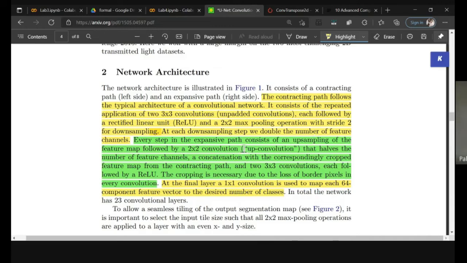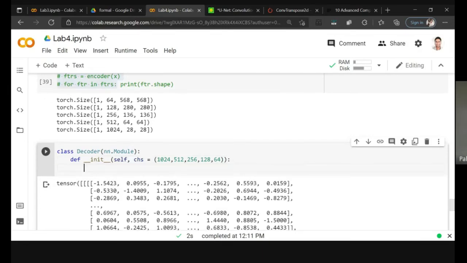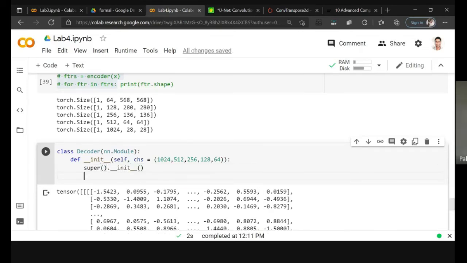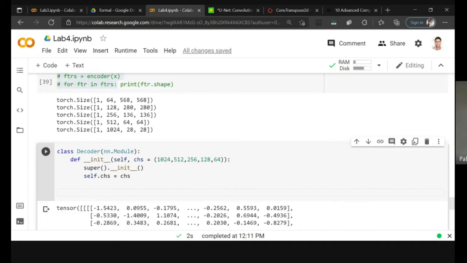Consists of an upsampling of the feature map. So let's first define the upsampling. Actually, before that, let's do some very basic stuff. Initialize the nn.Module. Let's save self.chs is equal to chs. All right. So up convolution.